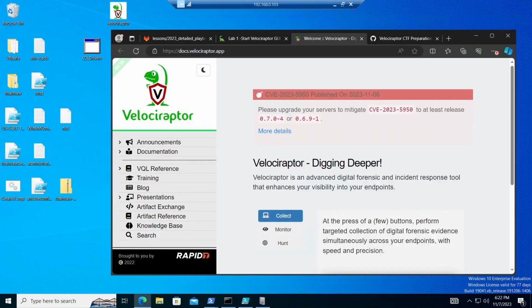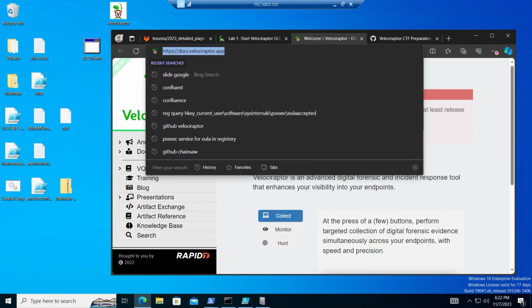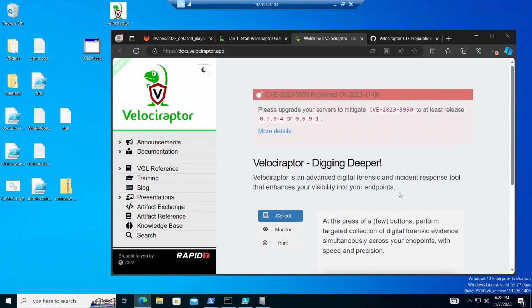So this is really great. I'm going to copy this and paste it into the channel. So really this is a digital forensic and incident response tool to do live incident response.